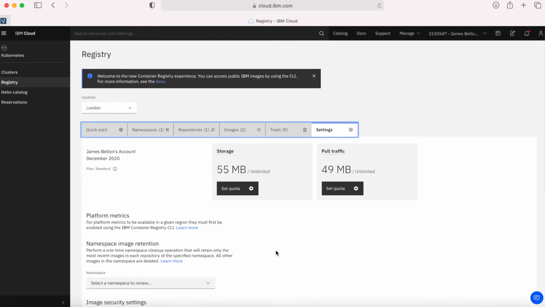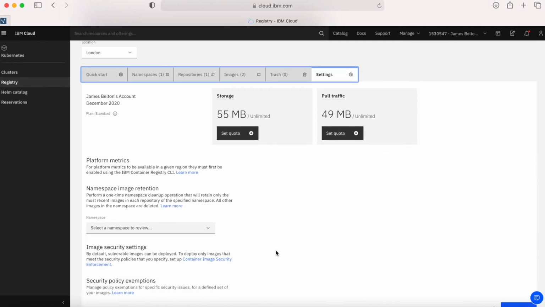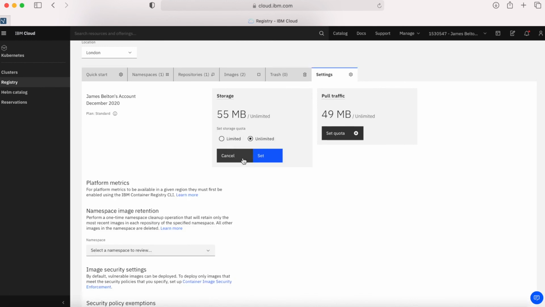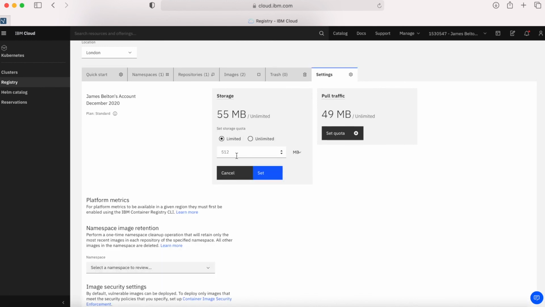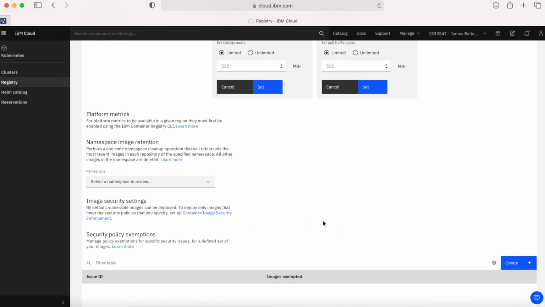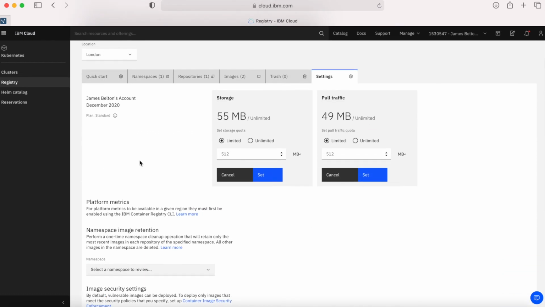And then there are some settings here as well. This is where I start to set some quota. At the moment, you can see that I'm actually storing 55 megabytes, but I can set a quota on here as well. So if I wanted to limit it to a certain amount, I can do. And similarly, you can see how much I've pulled already, so 49 megabytes. So again, if I wanted to limit that, then I can do so here as well. And then there's some other information here, which is useful too.